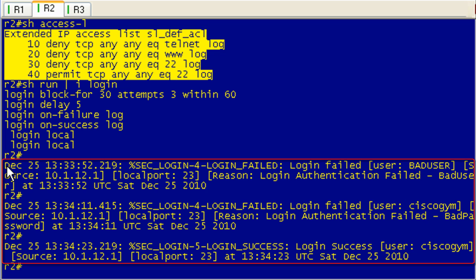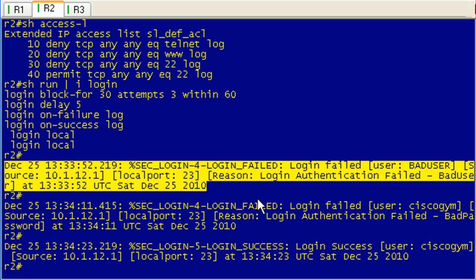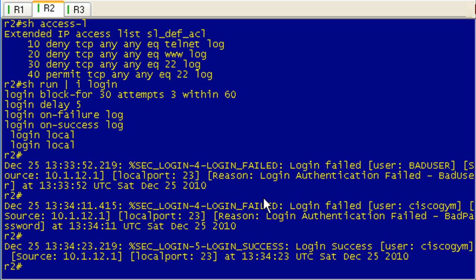And as you can see, this is the logging that we had enabled. We wanted to enable logging for failed logins as well as successful logins. So the first two are going to be failed logins, and the difference to see here is it says login failed. This is cool because it shows you the user, it shows you where that user is coming from, it shows you the port that user's using to access your VTY line. In this case, the user is sourcing from router 1, and we're telnetting rather than SSHing or HTTP.